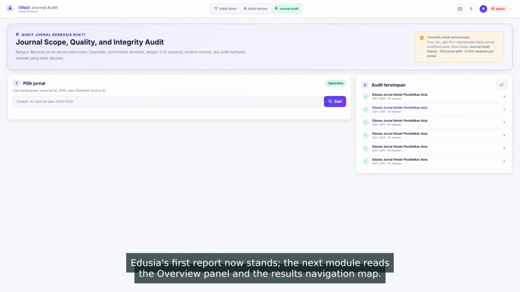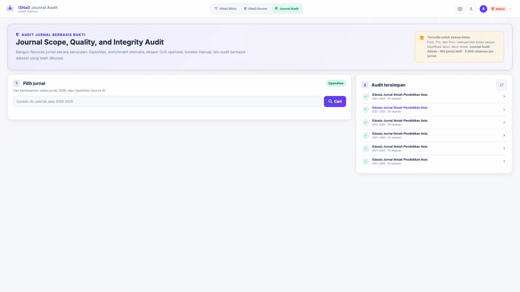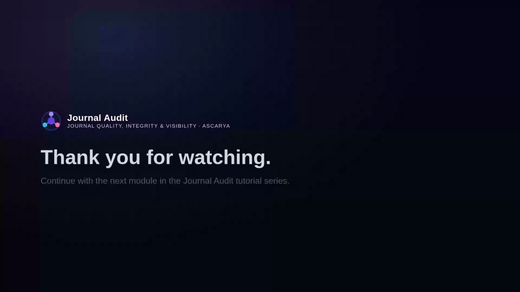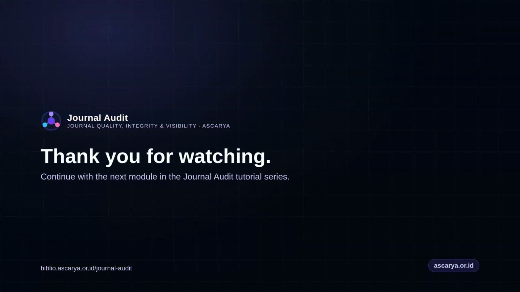The next module reads the Overview panel and the Results Navigation map. Edusia's first report now stands on a fully pulled, reconciled dataset. In the next module, we open the Overview panel: 6 metric cards, the journal profile, and the sidebar that navigates all 15 result sections.